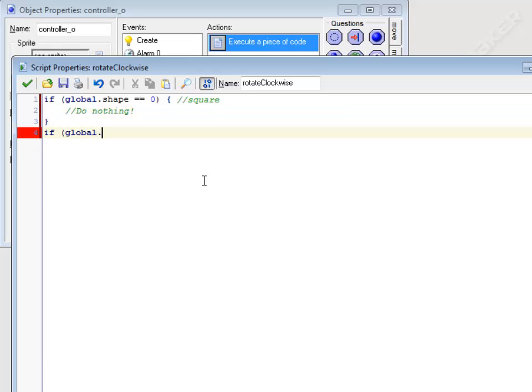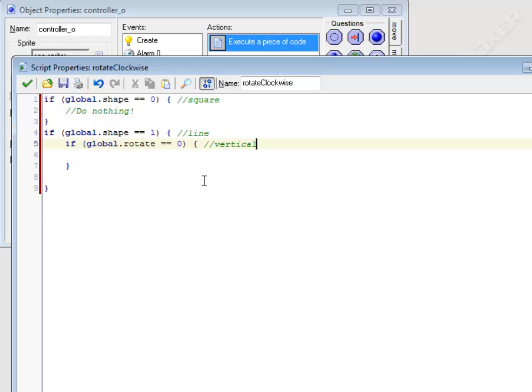If global.shape is one, now this is the line. What I need to do is figure out whether or not my rotation is vertical or horizontal. In my game, global.rotate, if it's zero, that's what I start with. And this is vertical in my game. It might not be in your game, so if you decided to start it horizontally, make sure you keep track of that.